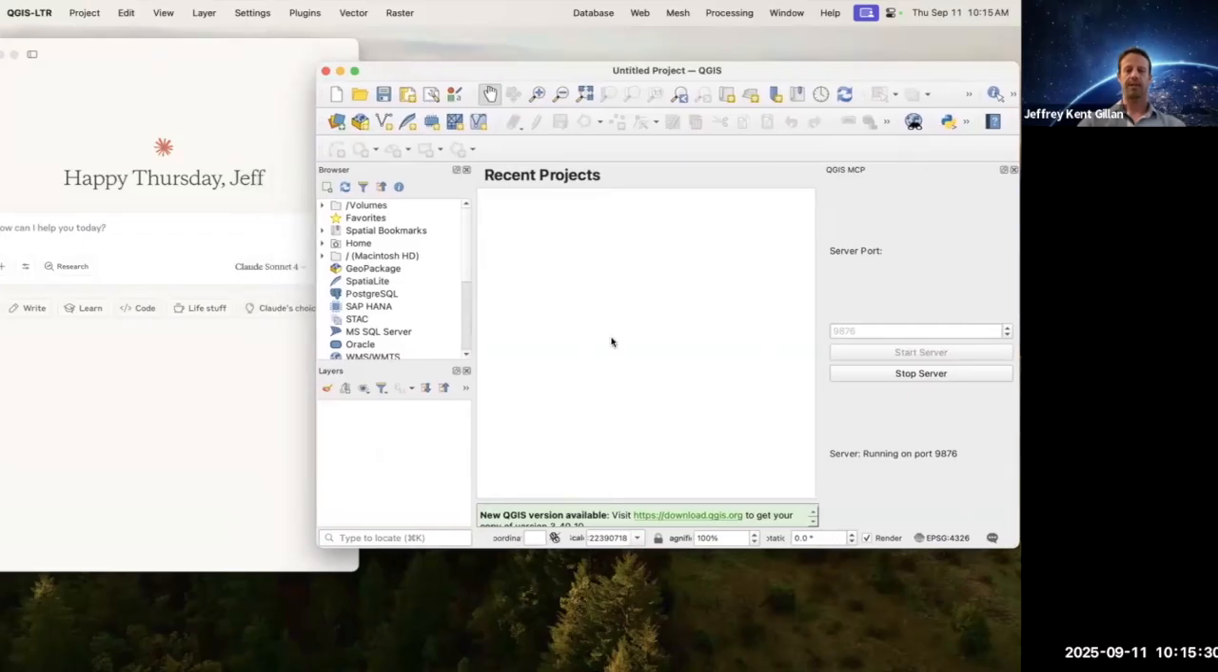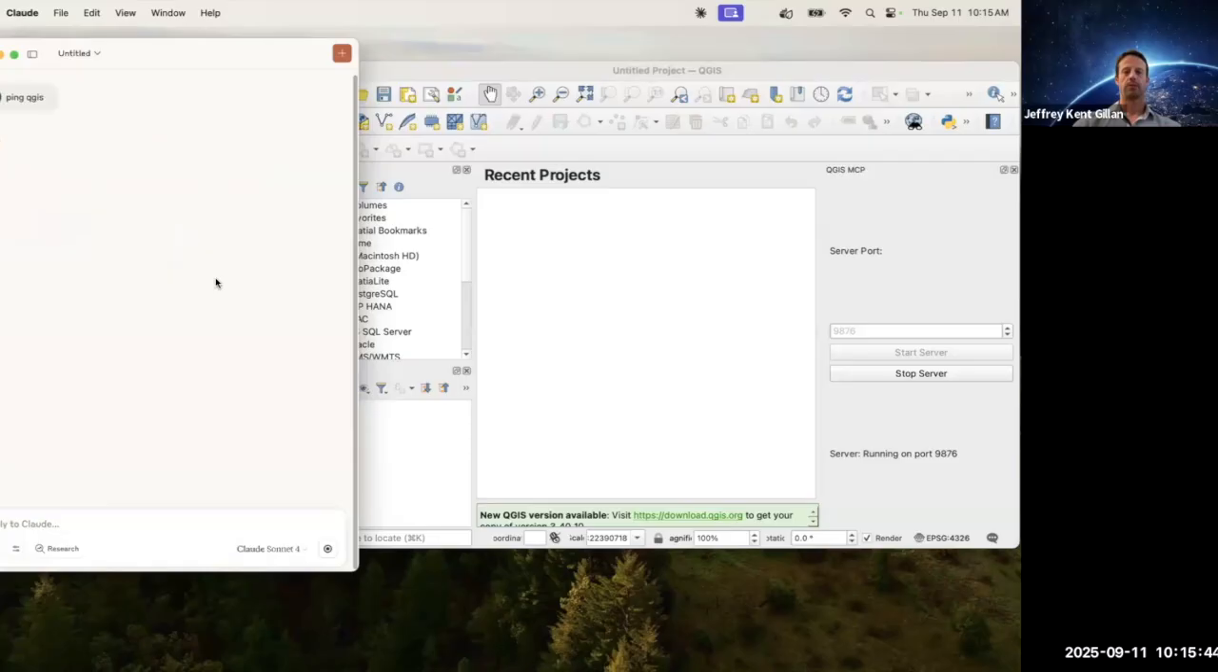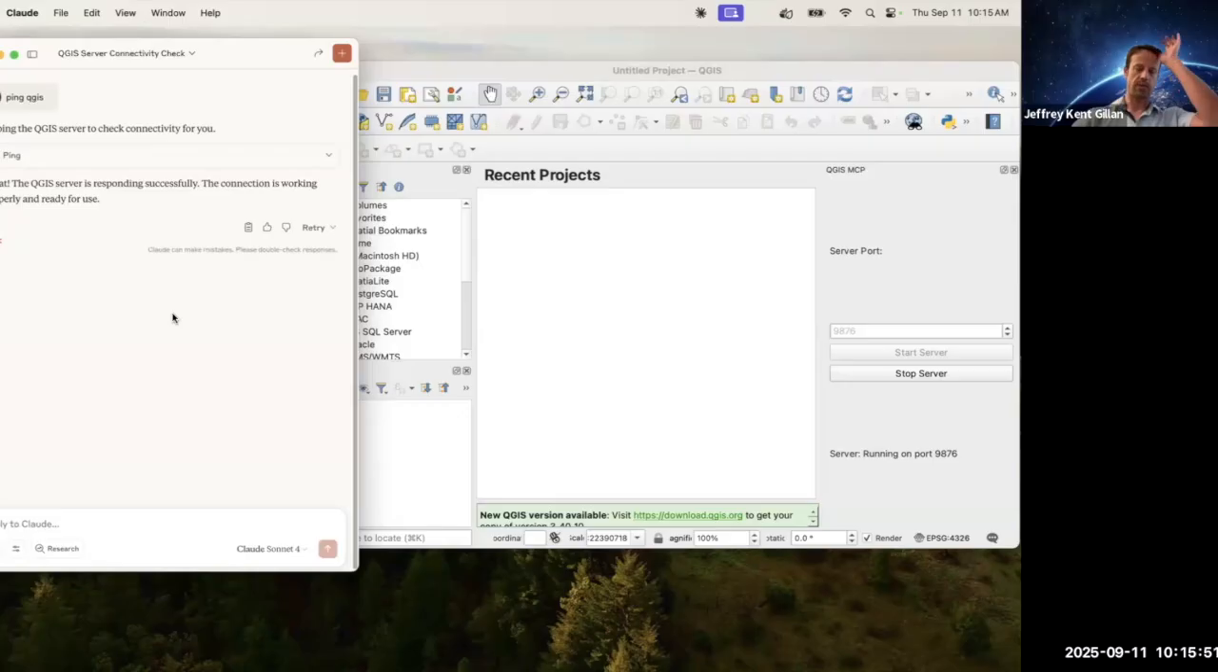Okay, so in theory, I've connected Claude to QGIS. All right, QGIS on the right, Claude on the left. Let's just see if it works. Ping QGIS. Okay, great. The QGIS server is responding successfully. The connection is working properly and ready for use. So that is really good news for the live demo.